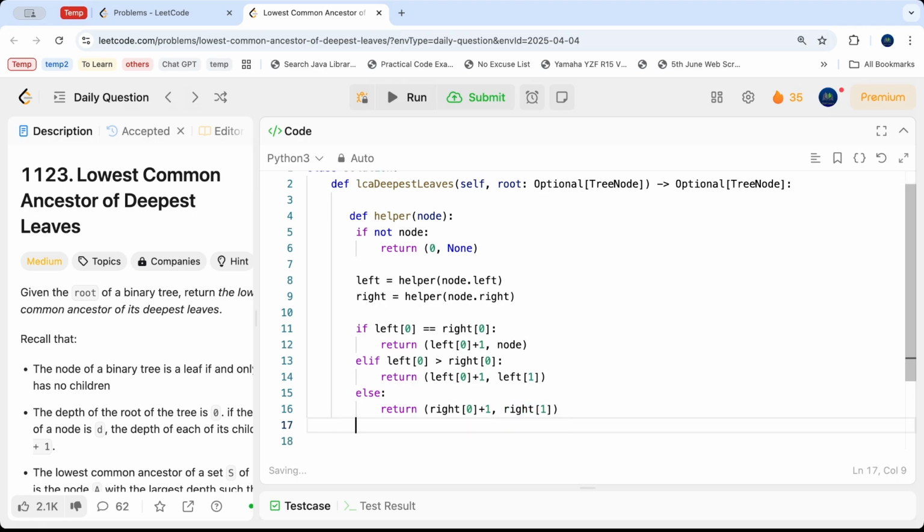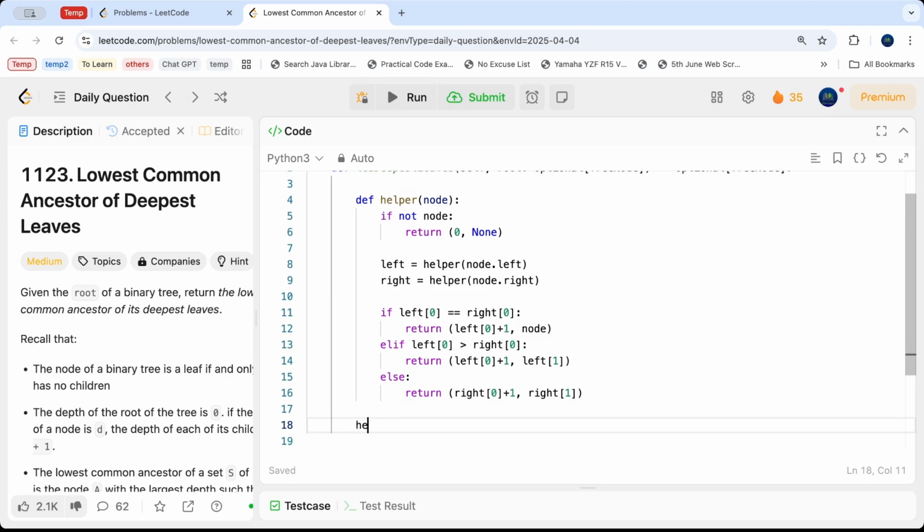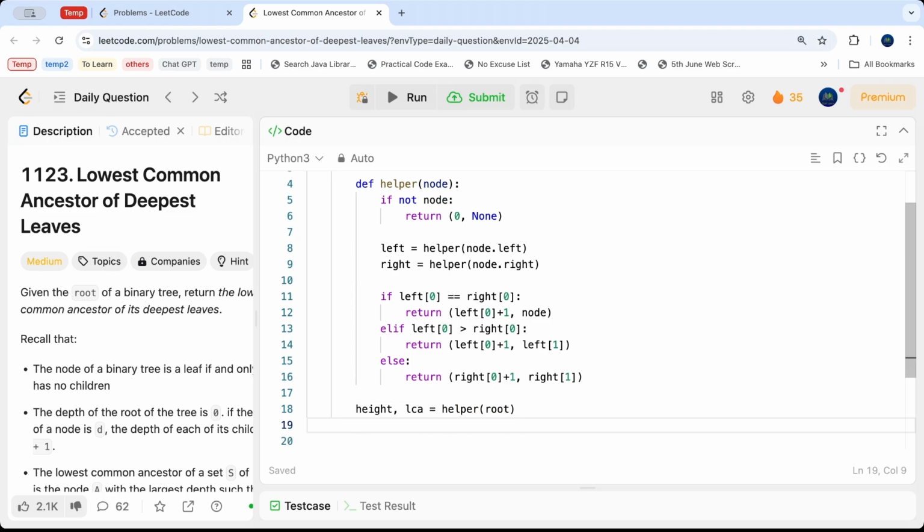And then after we come out of this function, we are going to call this function. First let me correct the alignment. Let me select this part of the code and hit tab, so it will correct the alignment. Now we can just call this helper function. We are going to fetch the height, and we are going to fetch the lowest common ancestor, which will be equal to helper of root. We are going to check from the root, and after the helper function is done with the operations, we can directly return the value of LCA, which is the lowest common ancestor.